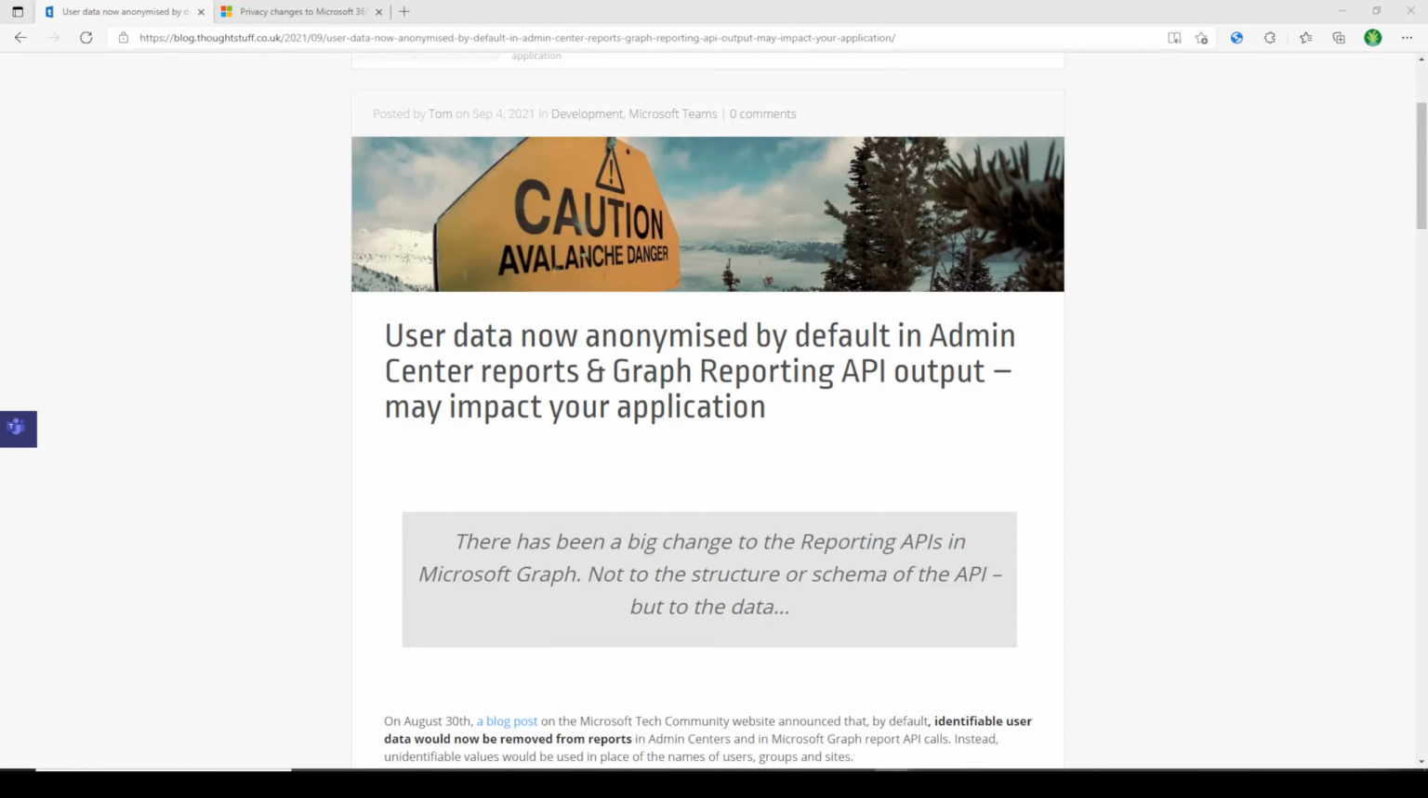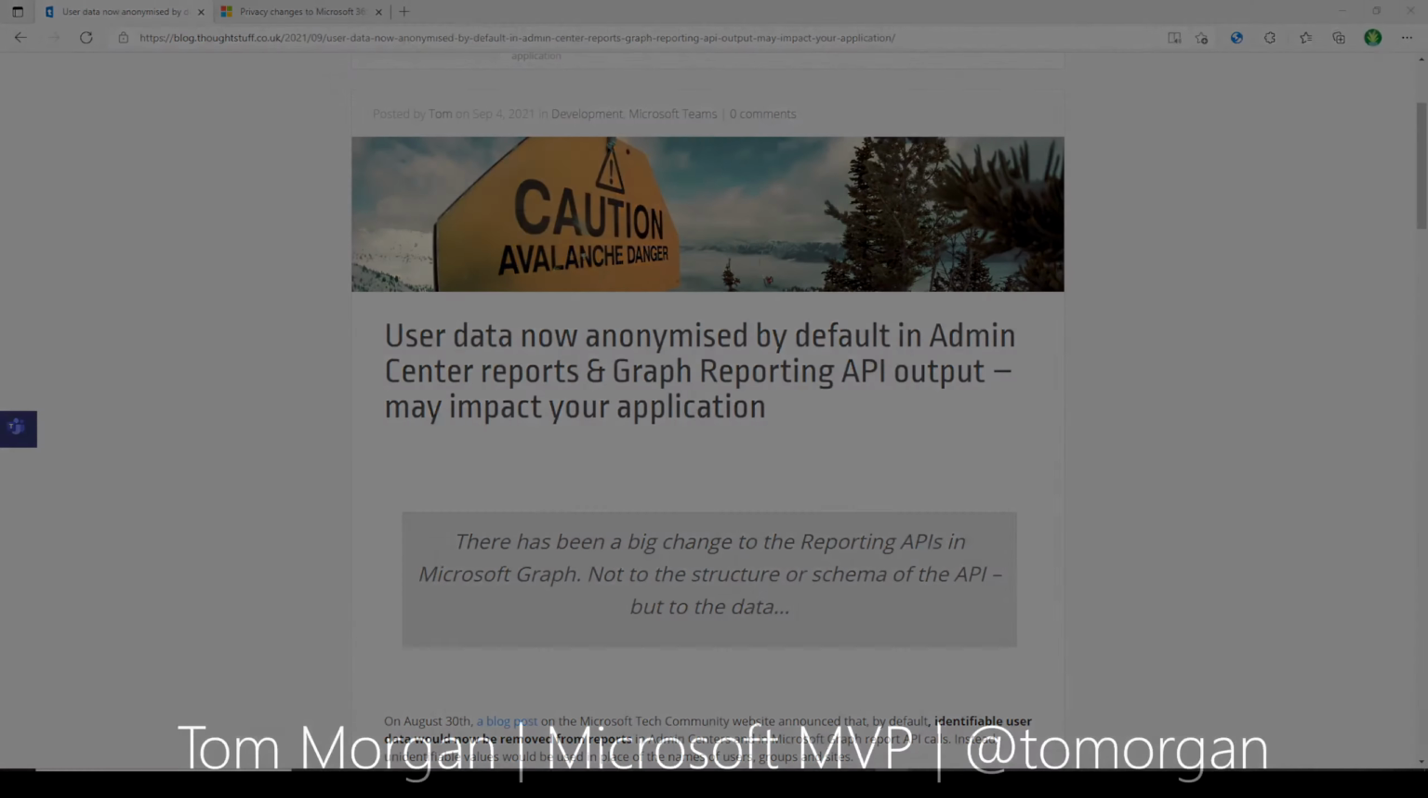User data is now anonymized by default in Admin Center reports and the Graph reporting API output. This may impact your application.